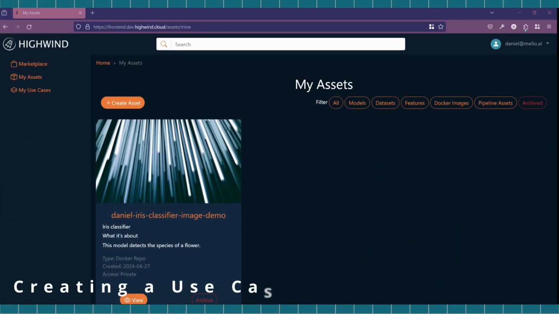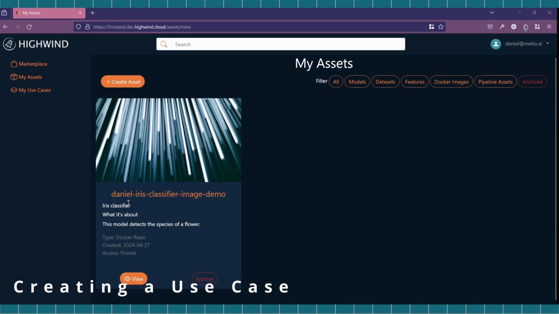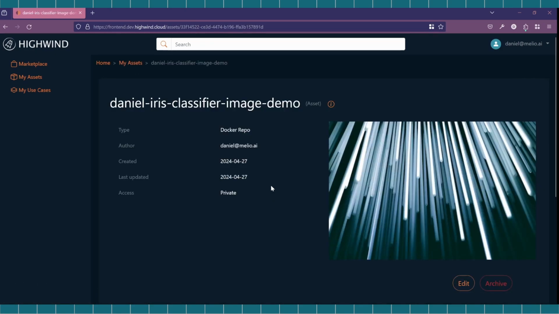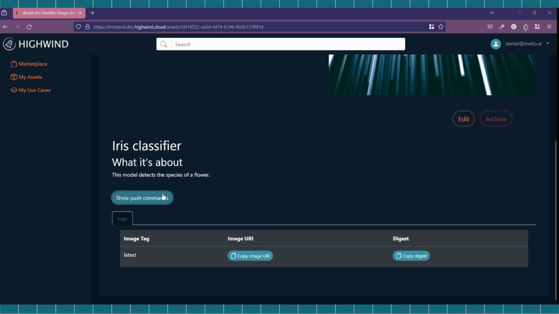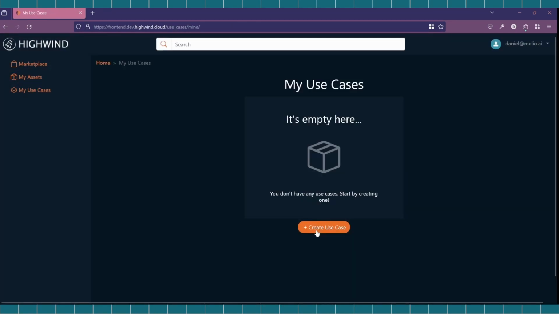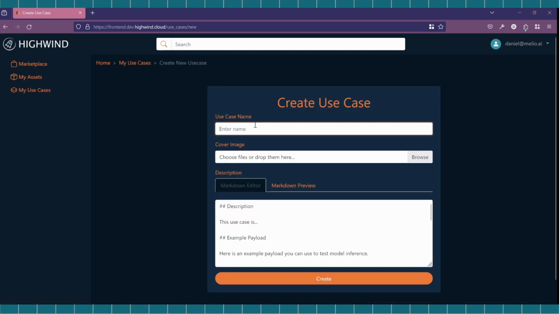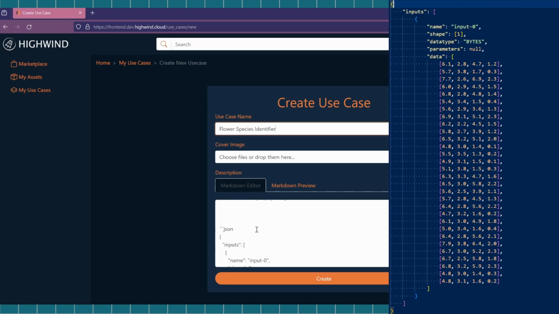Now that we have our asset, we can start creating our use case. In case you need the push commands again, just open the asset and then scroll down to push commands. Okay, so let's create our first use case. Here, we're going to give the use case a name as well as give it a cover image if you want to. Then in the description, you can describe what the use case is about and importantly, provide an example payload. This example payload will be used to run inferences. I'm going to use the same input from before.